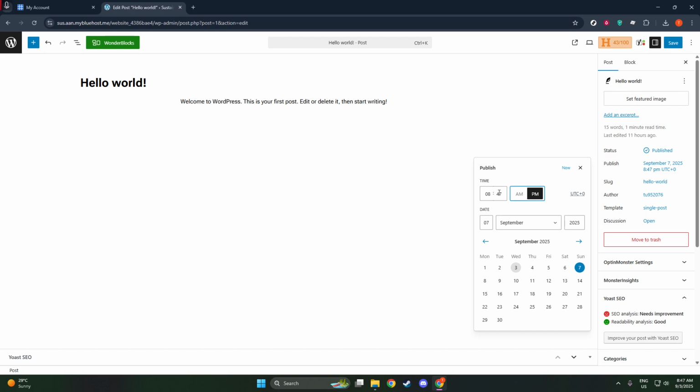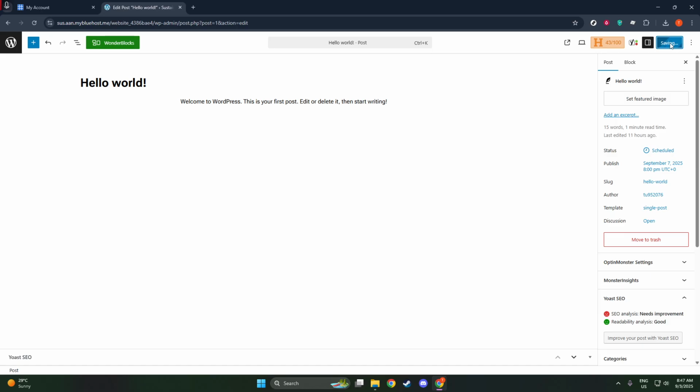To review any posts you've set up for future publication, you can go to Posts in the main dashboard menu, then click All Posts. Here, you can filter your list by selecting Scheduled, which neatly displays all posts set to go live at a later date.